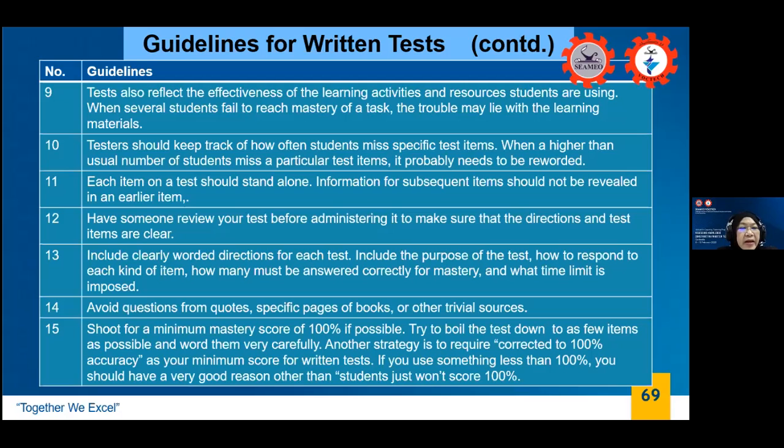Okay. Number 13, include clearly worded directions for each test. Meaning to say, the direction or instruction that you have in your test should be clearly worded, using words that could be easily understood.